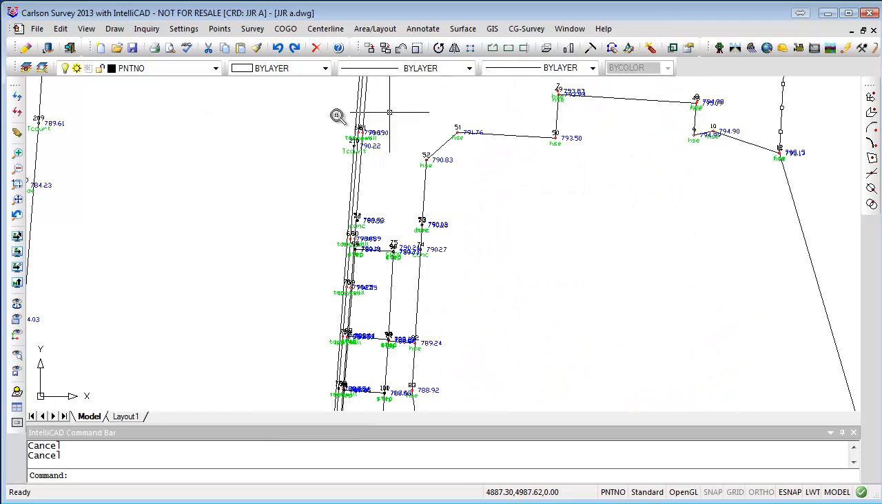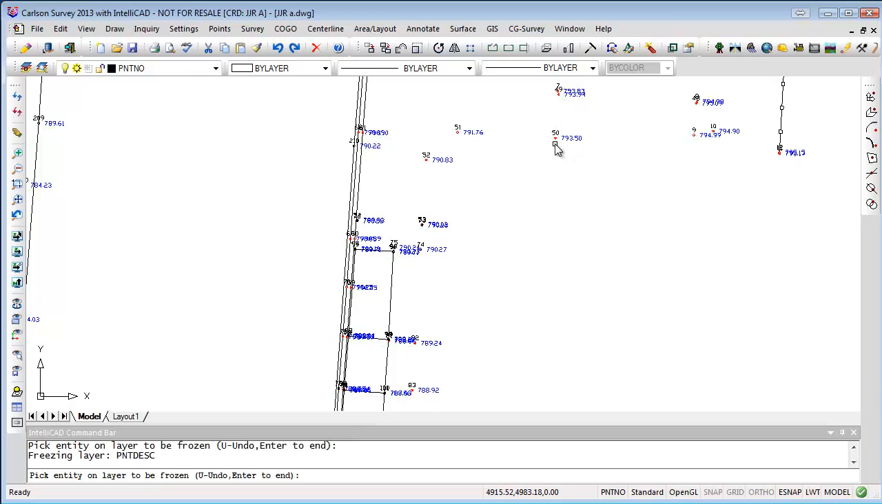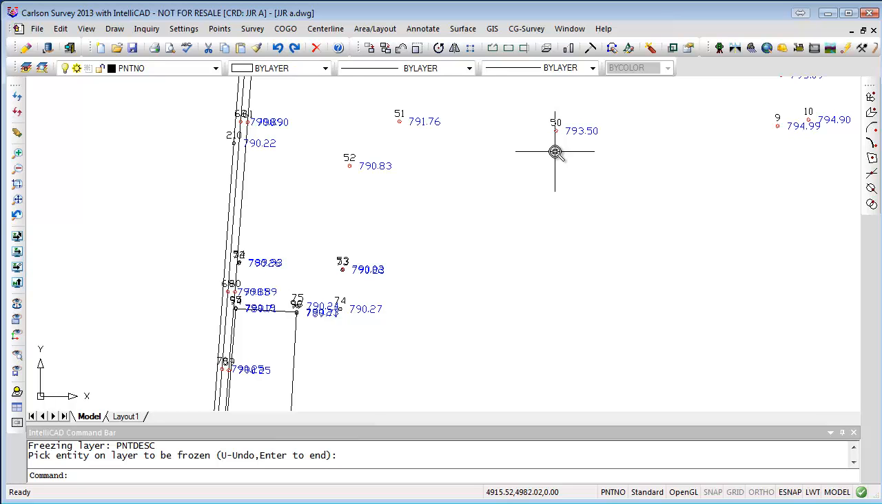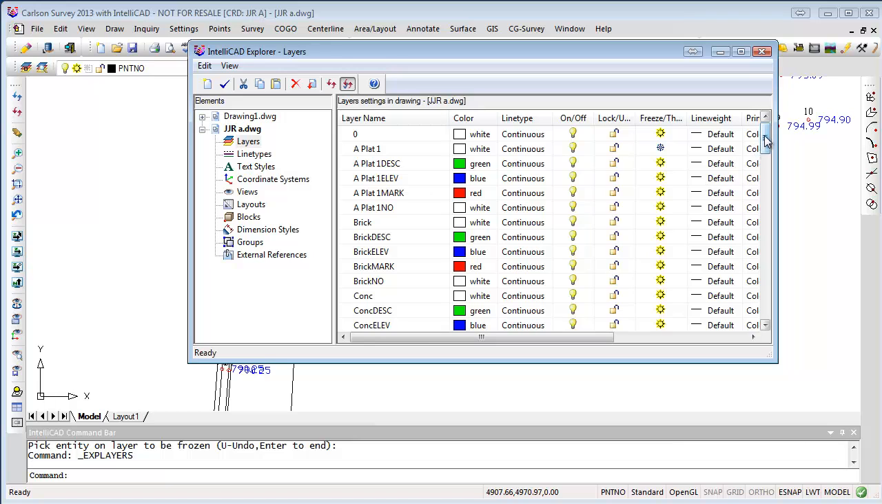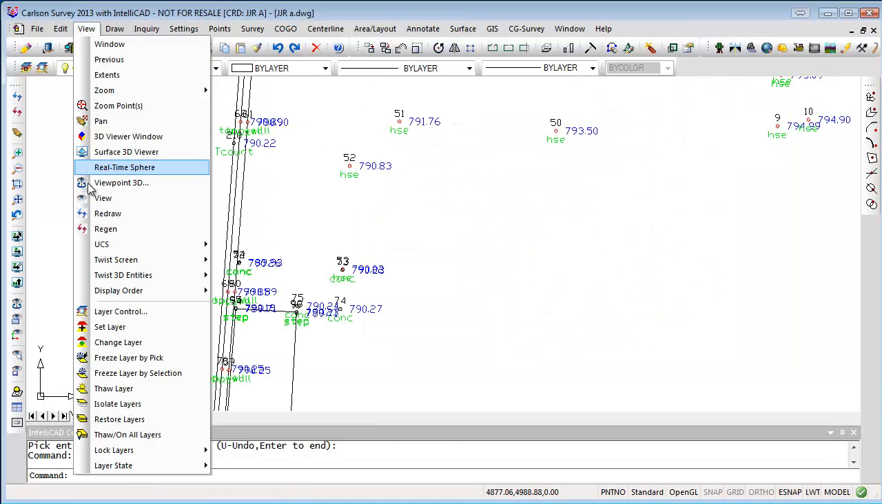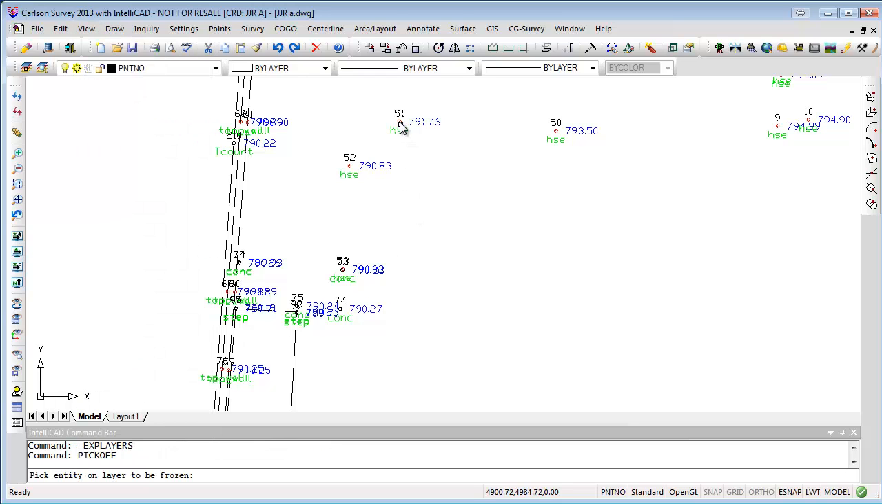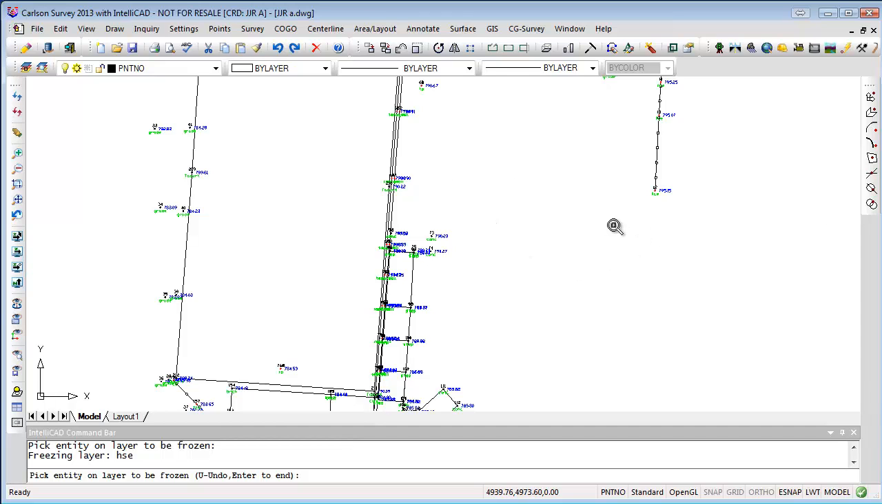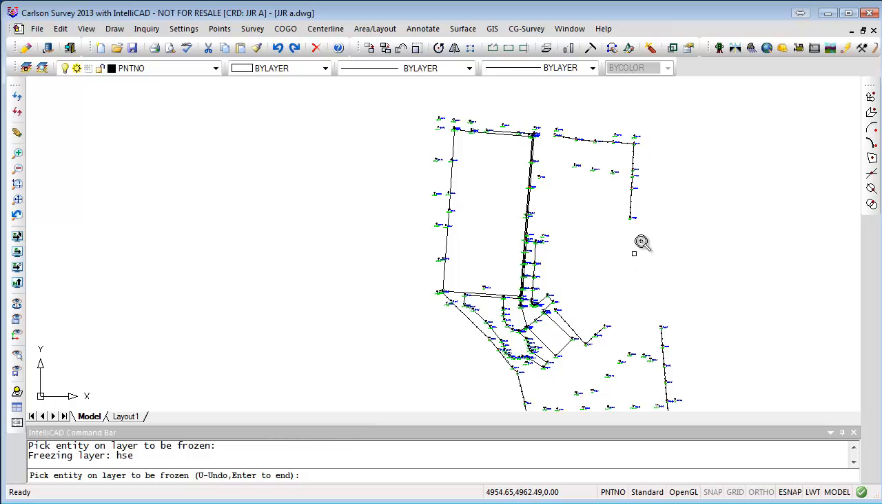So let's just freeze off the house. It looks like it's connected up pretty well. So I'll just do view and freeze by pick and freeze the house. And let's freeze the house point. Oh, that's not what I wanted to do. I froze the description layer. Description, we don't want to freeze description, we want to freeze the point. So view, freeze by layer pick, and pick the point symbols itself there. So now we've gotten rid of the house stuff.